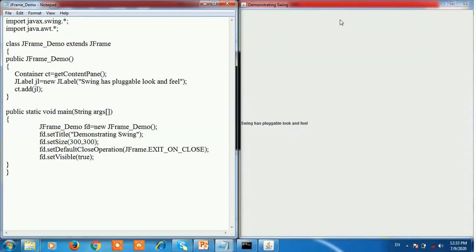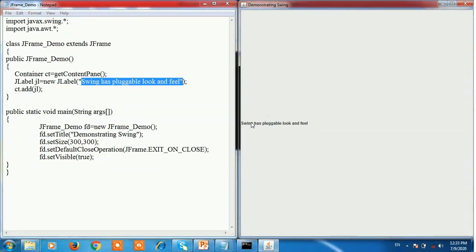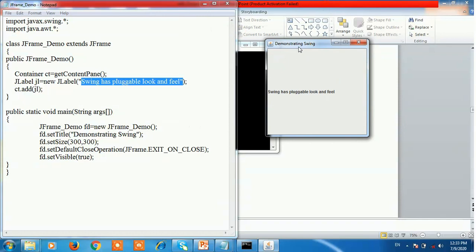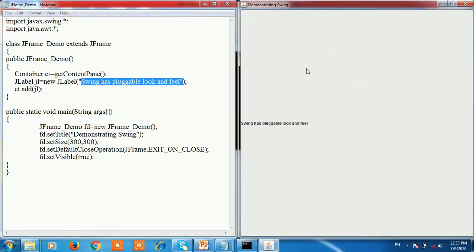This is the frame window, and in that we add the label onto the container. The label string is "Swing has pluggable look and feel". This label is displayed in the frame window. This is the output of our program.